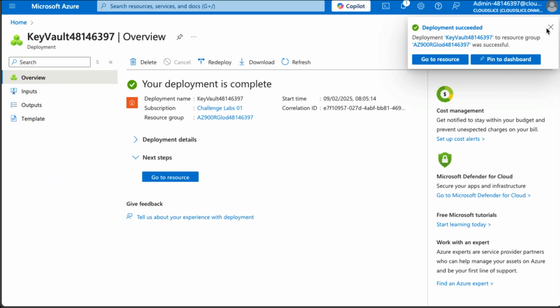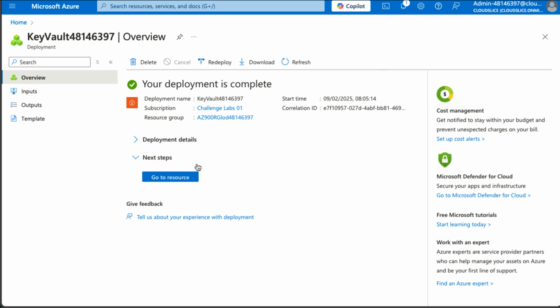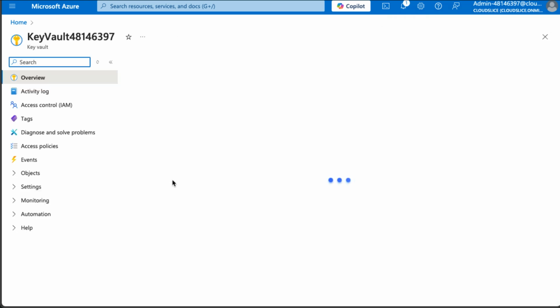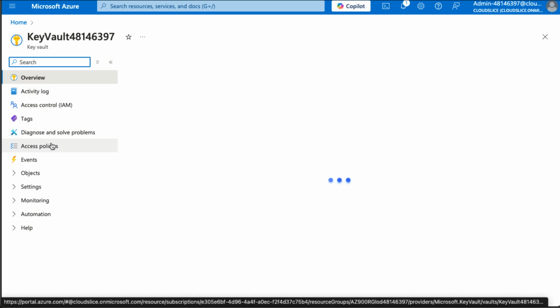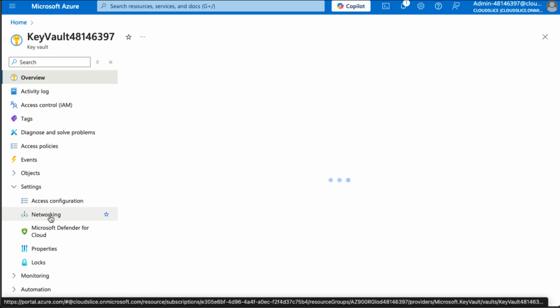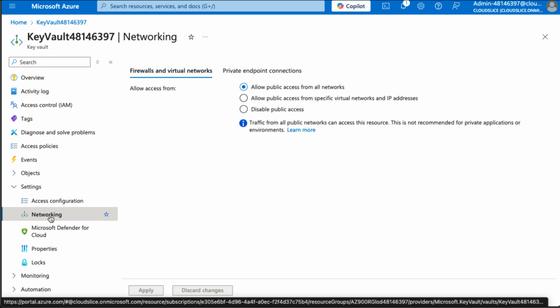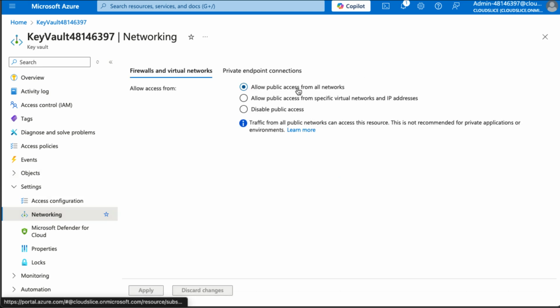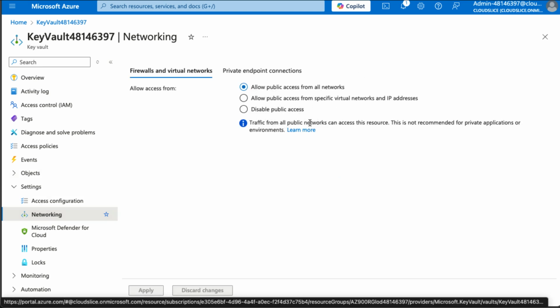All right, that's done. Let's go take a look at some of the settings here. As many other services in Azure, Key Vault has a public API. So that basically then allows us to control who can access our Key Vault via the networking settings here. It's fairly standard for other services as well. You might have seen it before. So you can see here by default, it's allowing public access from anywhere.